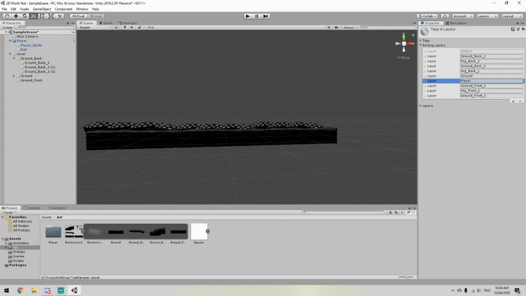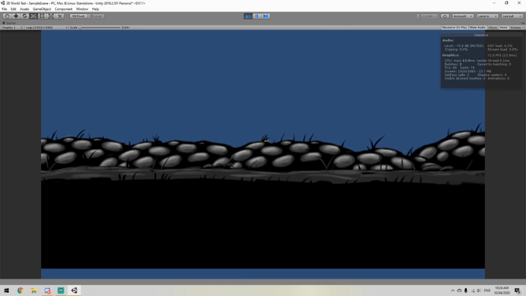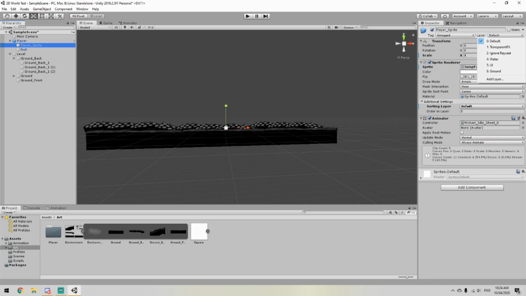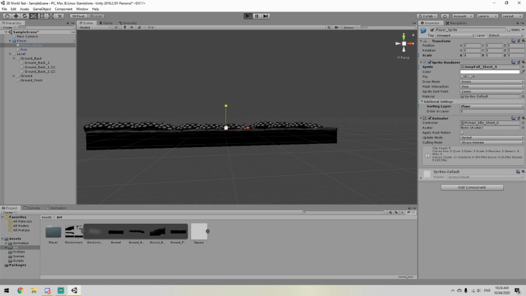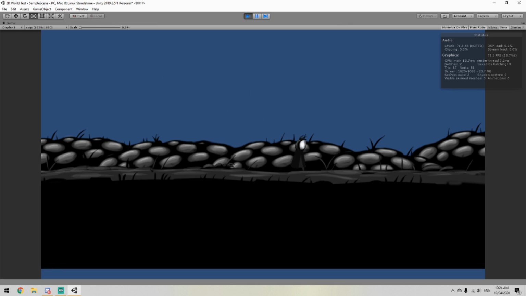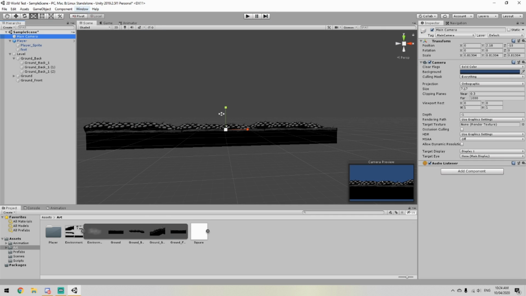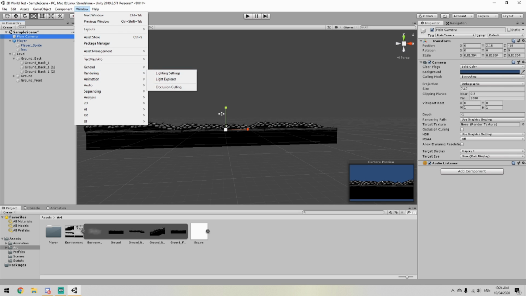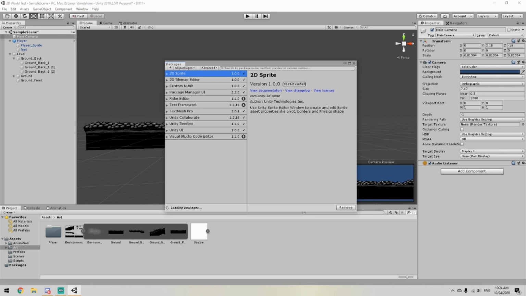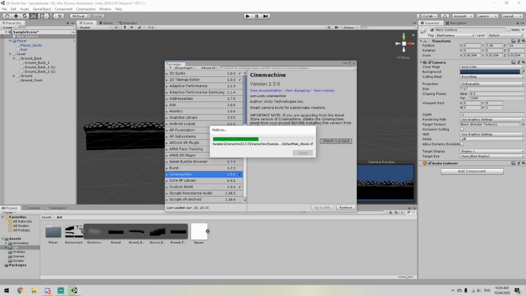Now we need to create a layer for the player and drag it in front of the ground layer. Once the player layer is set to player, we can see it's looking better. But I think it's time to get a moving camera. This is too simple. Just go to Window, then Package Manager. Find Cinemachine and install and import it into the project.